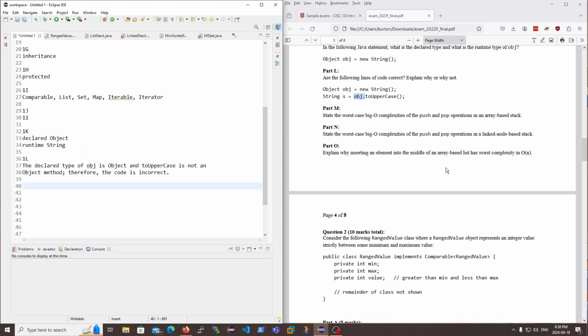M and N are both related to data structures. It's asking for the big O complexities of push and pop for an array-based stack, and then N asks for the same thing for a node-based stack. So for an array-based stack, push adds an element to the stack. Now remember, when you add an element to an array-based collection, occasionally the array has to be resized, which means all of the existing elements in the array have to be copied into a new bigger array. And this is because arrays have a fixed size in Java. And therefore, the worst case complexity of push is going to be O(n).